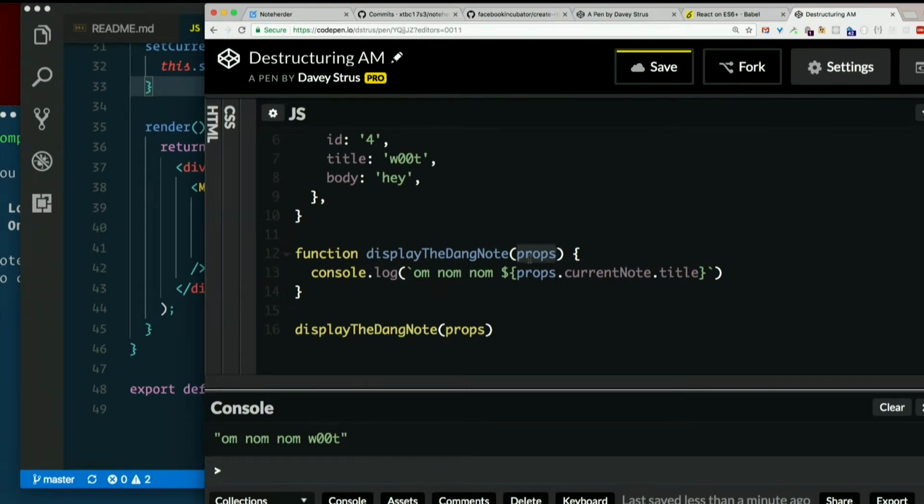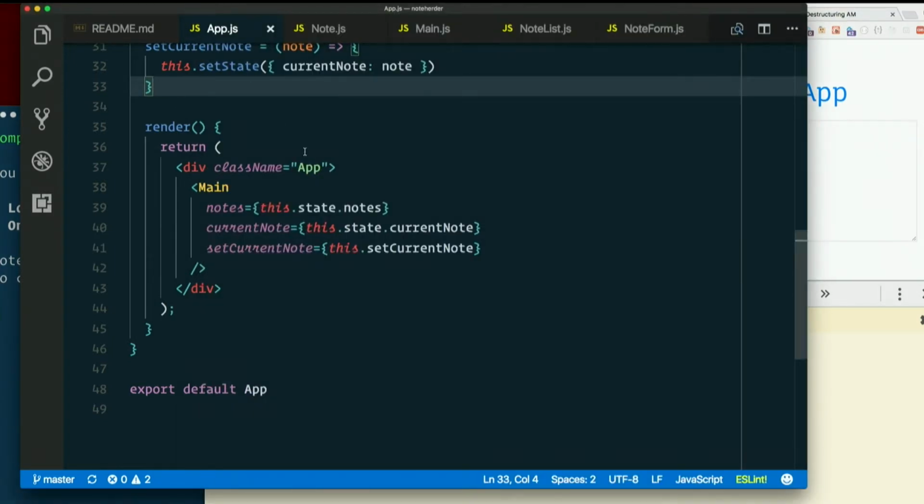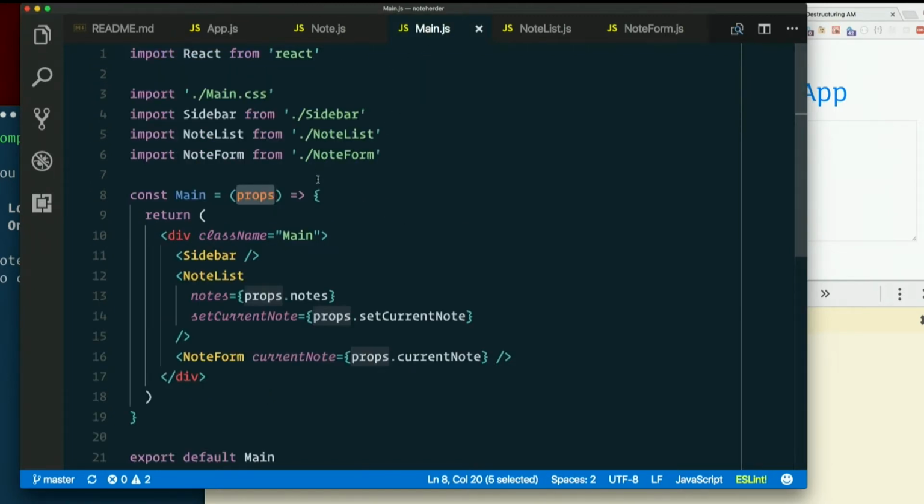But I could also destructure that and just get the note out and call it note instead of current note. Doesn't matter, I can rename it. Oh, no, actually, it does matter here. Then I could just call it current note .title. So we could be doing that here. We're getting any number of props here.